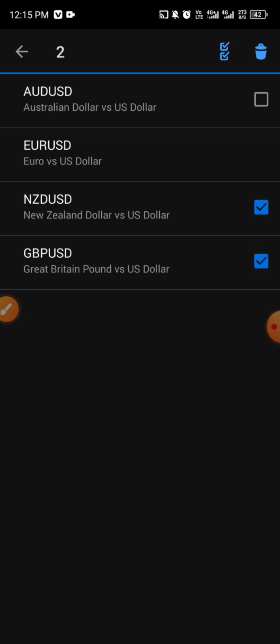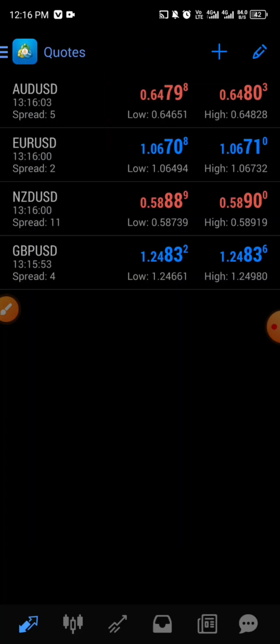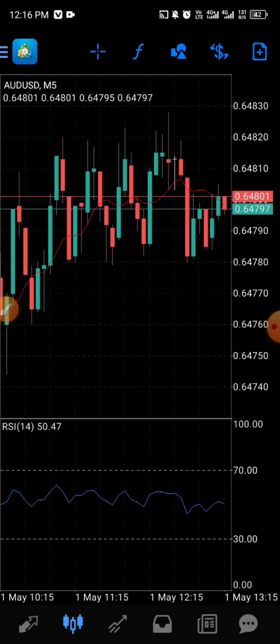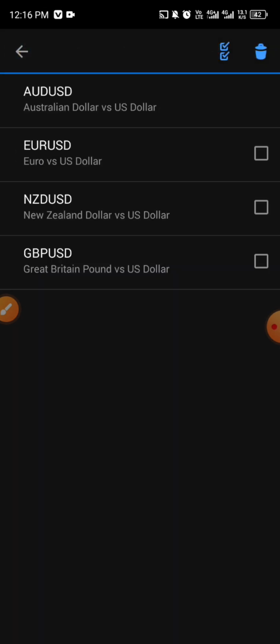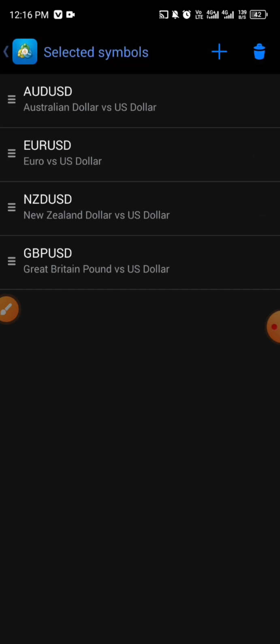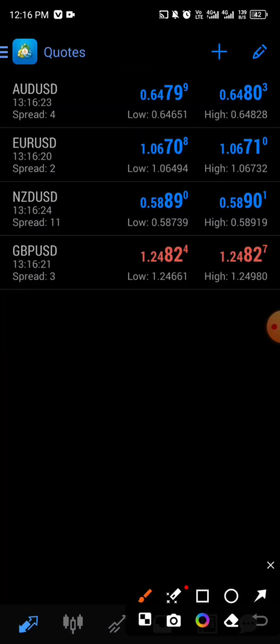The reason why I'm unable to delete this EURUSD is because this Euro USD is the one that is open on the chart already. Let's say I opened this AUDUSD. So let's now move back and click. Can you see I cannot delete the Euro USD because Aussie US dollar is the one now opened on my chart.